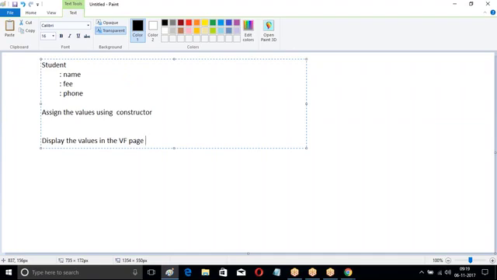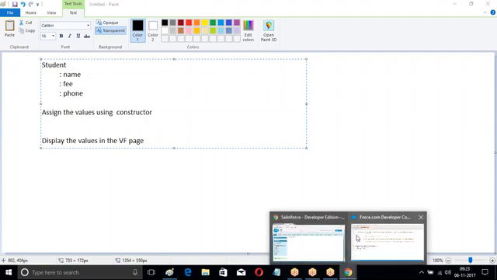Create a class student with the name, fees, phone as data members. Assign the values using constructor. Display the values in the VF page. Start doing this example, everyone. Let us build that.